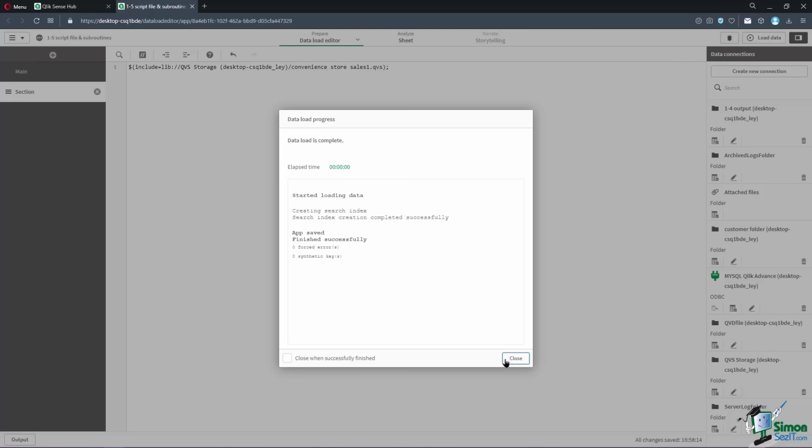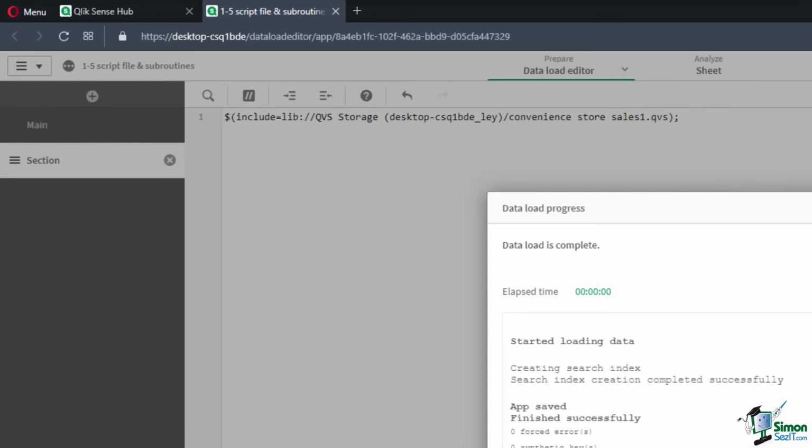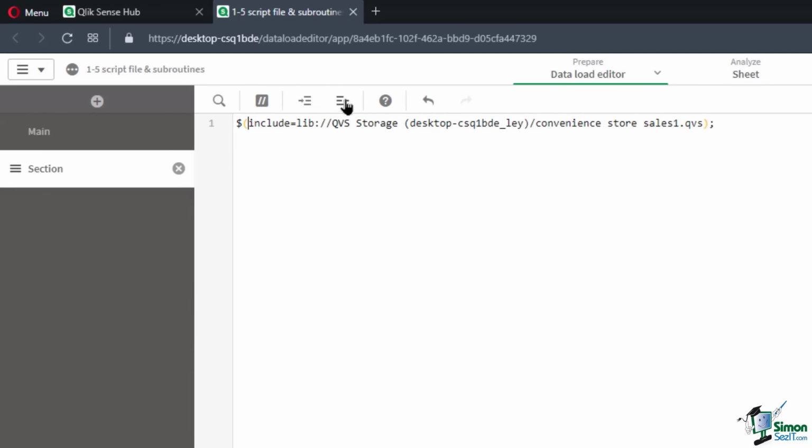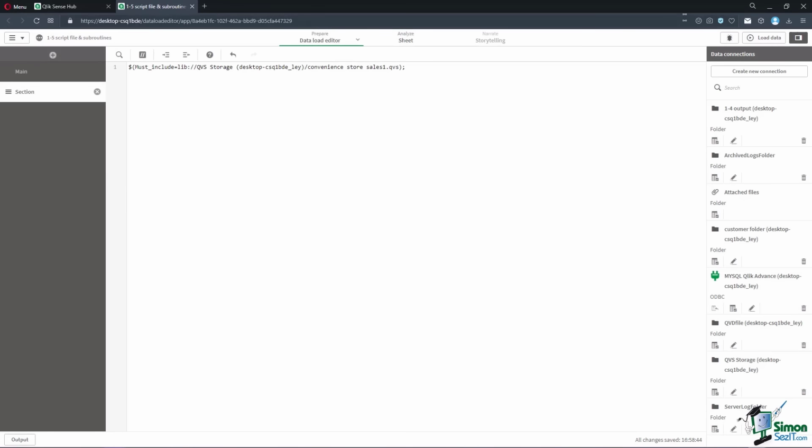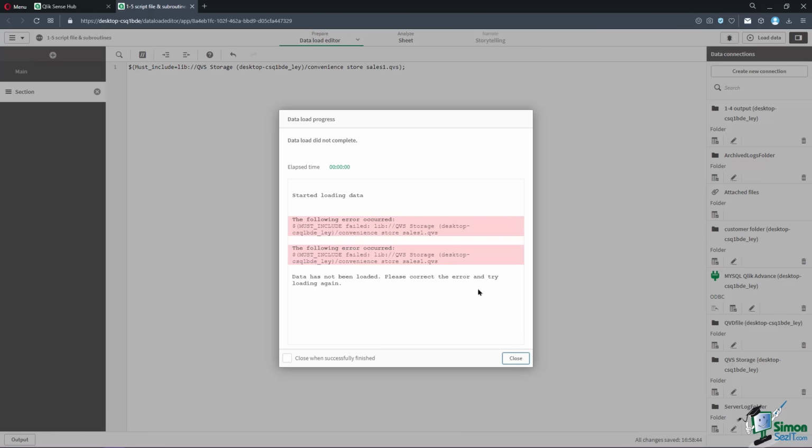To generate an error, we need to use the must include variable. In our script, type must_ before the include variable, then hit Load Data upon finishing the script. Notice how must_include differs from include. The output message shows an error that the must_include statement has failed and data has not been loaded. This way, the user can identify which QVS is missing and needs to be checked.